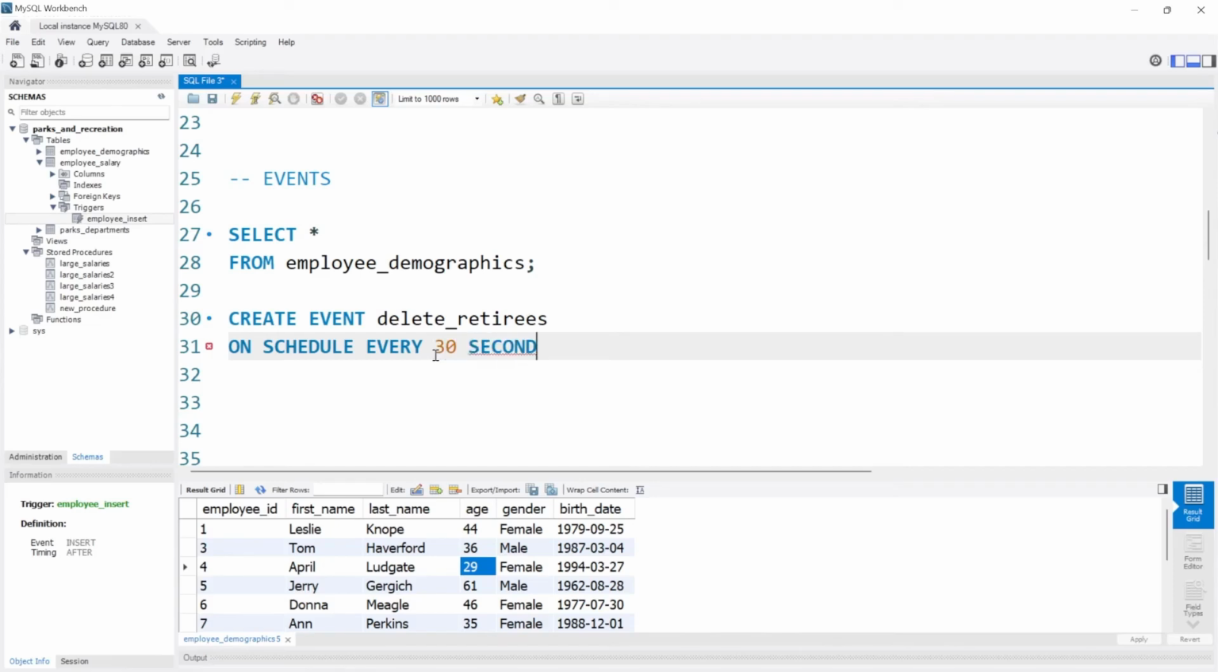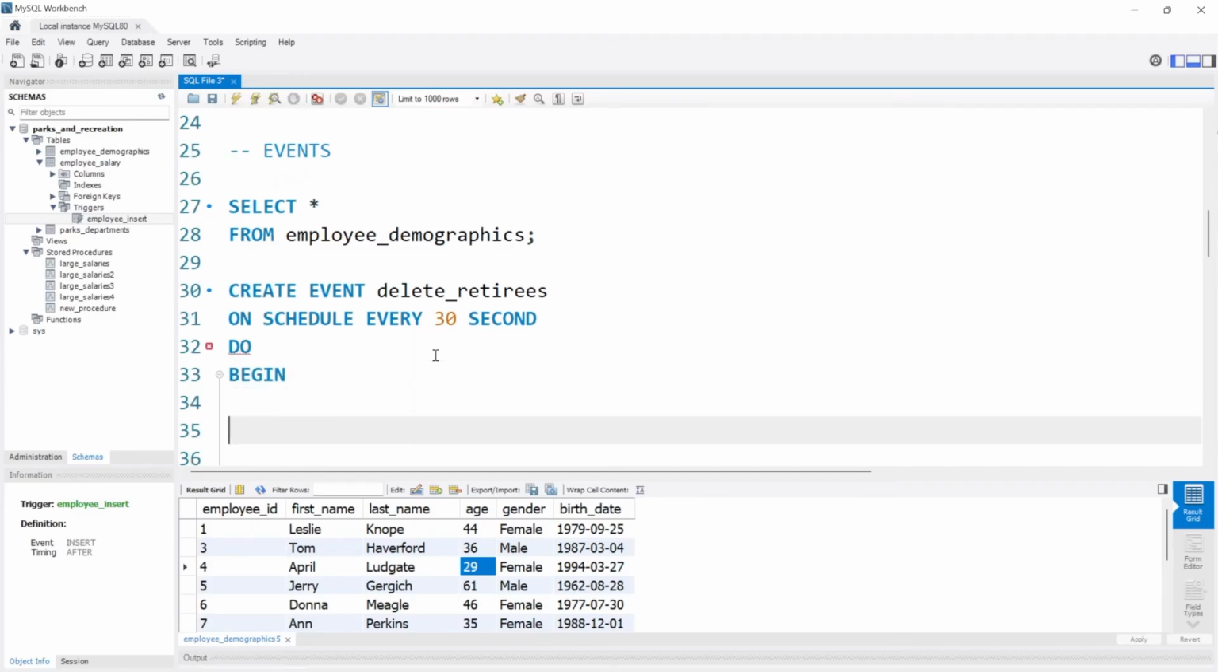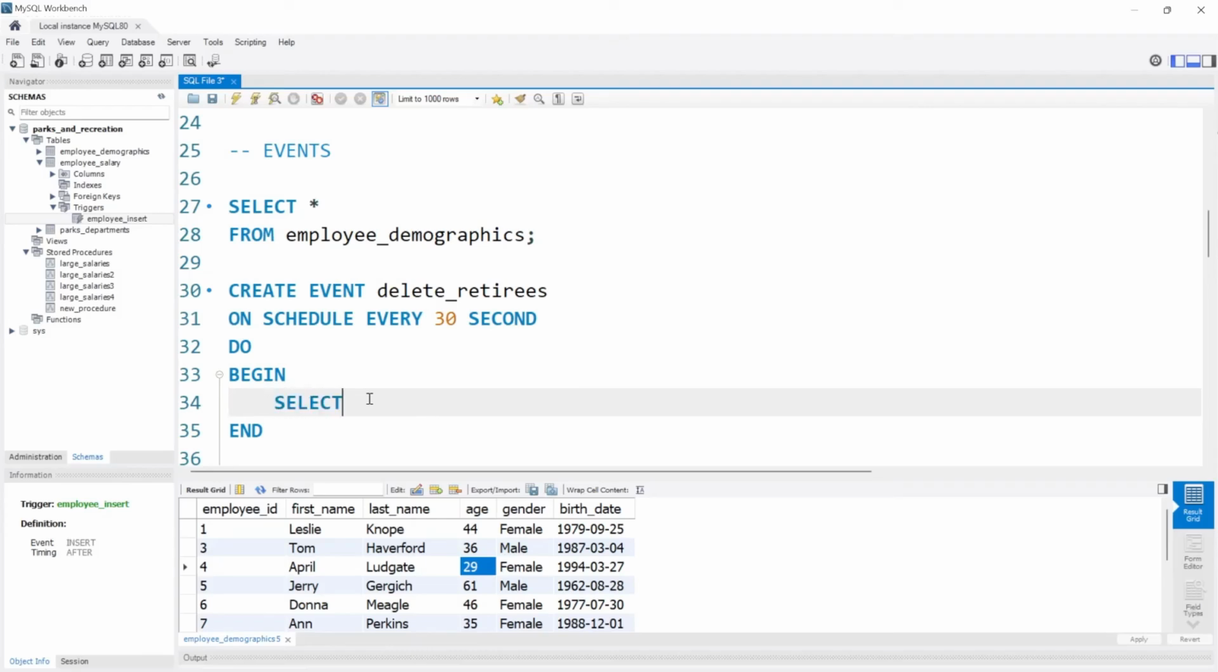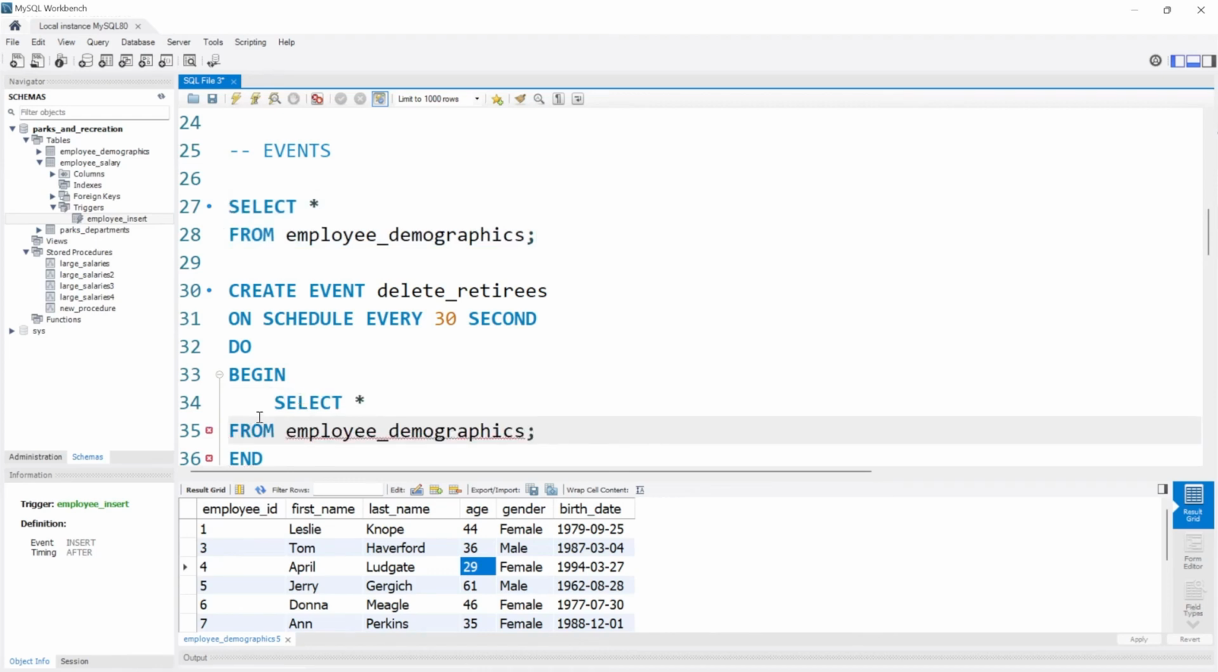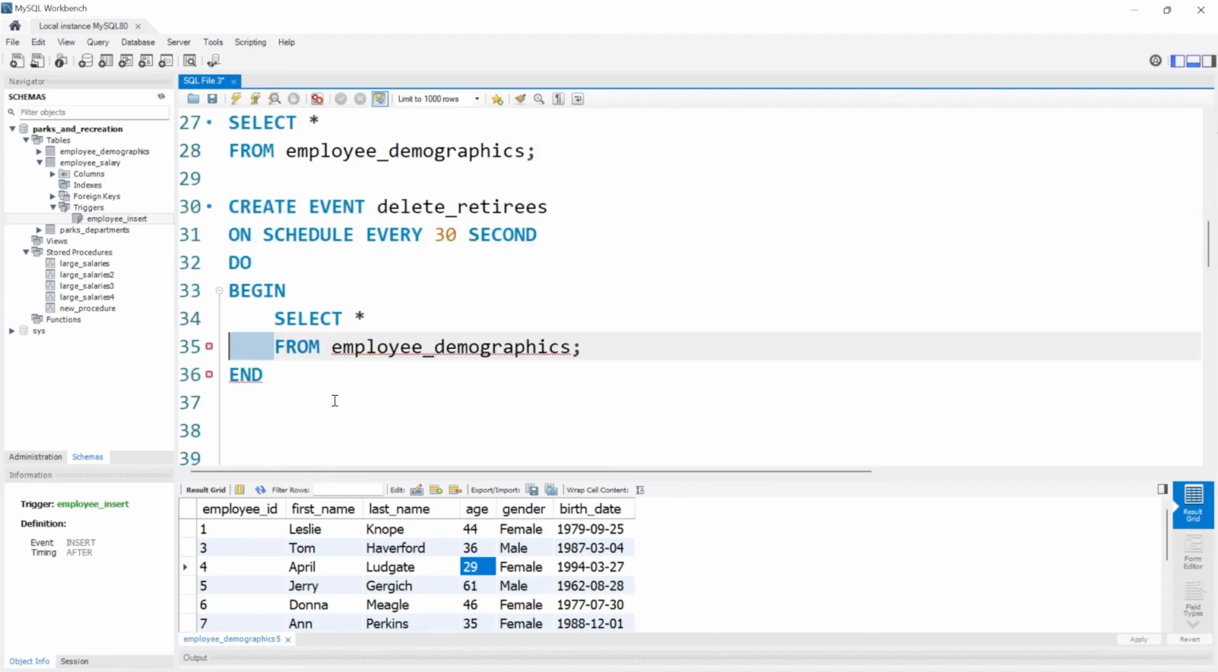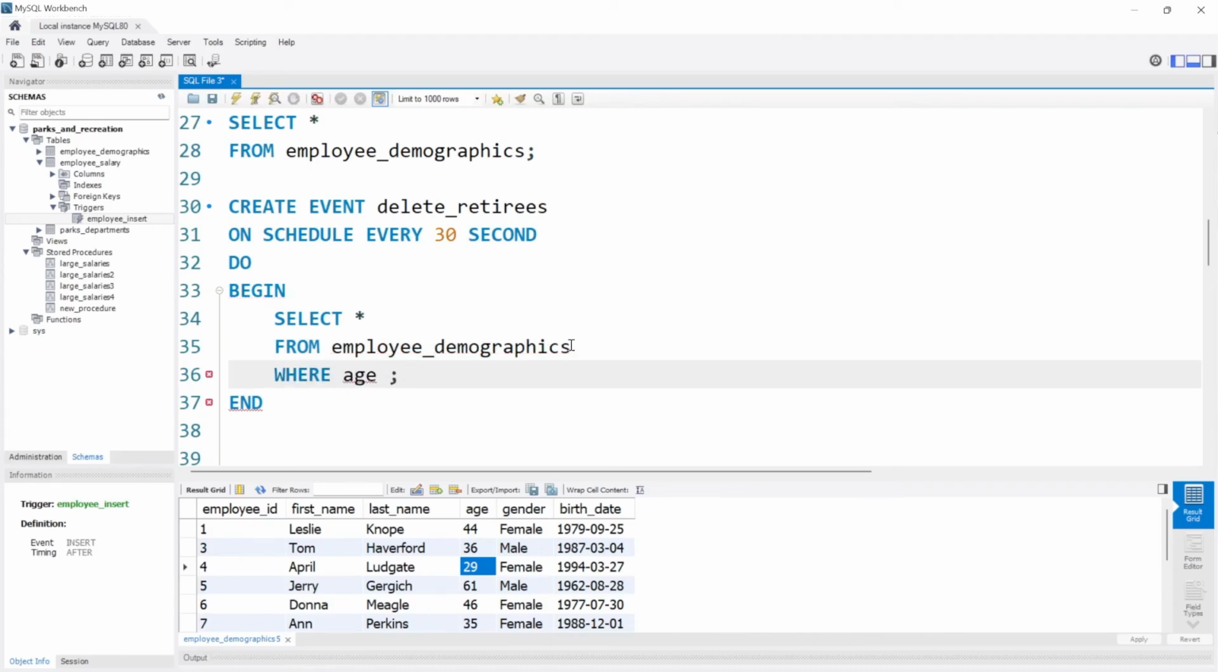Every 30 seconds. Now we're going to go down. We'll say do, and this says here's what needs to happen every 30 seconds. So we'll say begin and end. What's going to happen every 30 seconds is we're going to start with a select statement, and I'll just copy this actually. We'll start with a select statement, but then we'll update it to a delete statement. We'll come right here and say where the age is greater than or equal to 60.